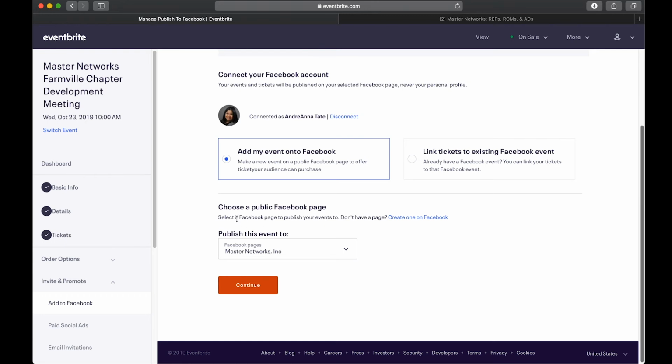And then it will give you the option to choose a public Facebook page. So you will be able to select the Facebook page to publish your event to. Now, when you register for Eventbrite, use your Facebook login. That way everything is already linked. So if your personal Facebook page is the admin to your regional page, then you will want to use that login to sign into Eventbrite.